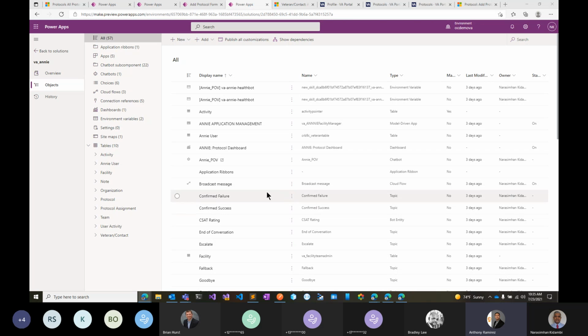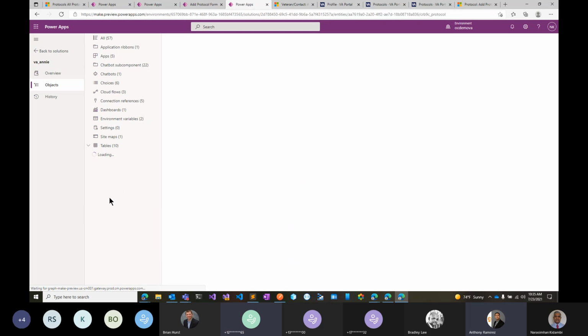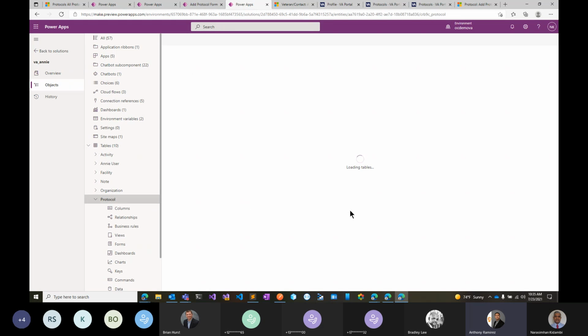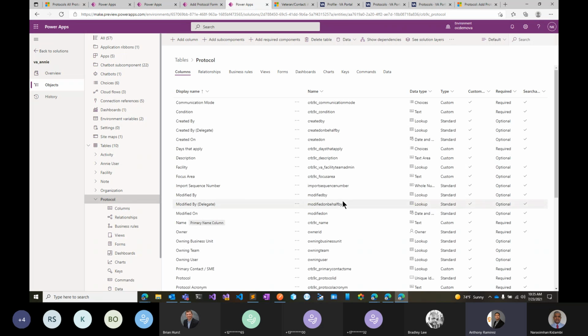So this would definitely be more of the admin view of how the solution is constructed. So I just want to show you a little bit about how the sausage is made. We can also see there's tables. If we look into a table, there's various columns. So we could actually see all of the columns that exist within protocols. So it's very easy for us to add and extend through configuration.